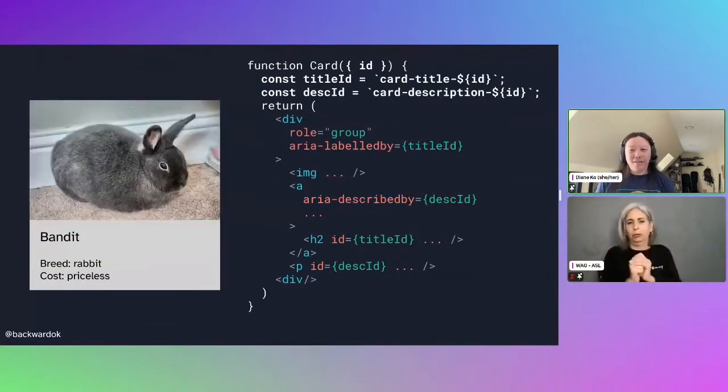So we can update the code so that instead of passing in title ID and desc ID, the consumer passes in ID. We can then use string templates to generate IDs for the title and description. For this code, I'm setting a title ID variable with a string that prepends card-title- before the ID value. Similarly, for desc ID, we're prepending card-description-. Now, the consumer doesn't need to do as much work to pass in an ID, and we can make the ARIA associations for them.